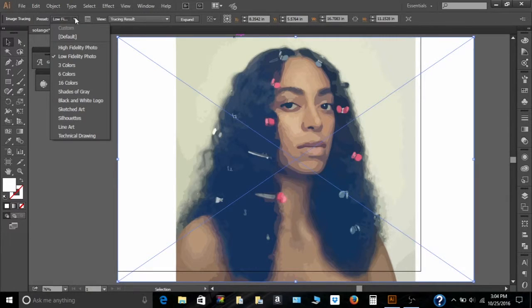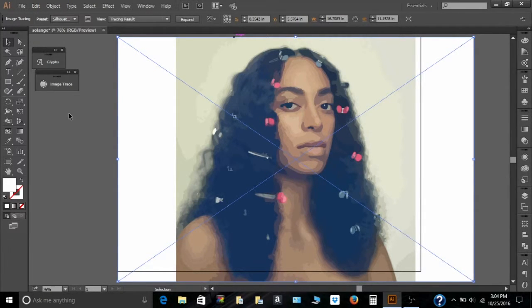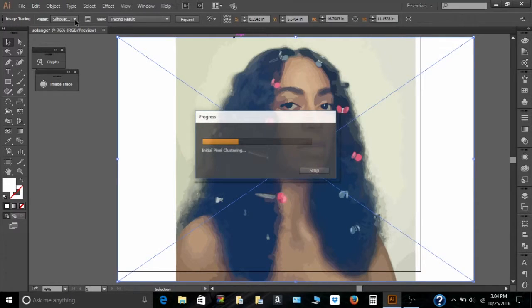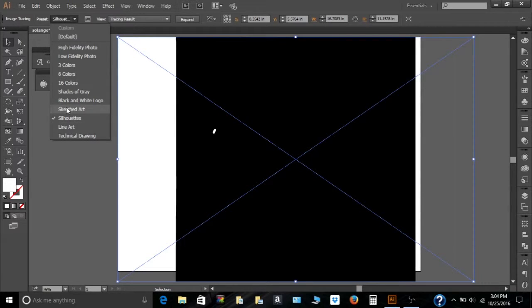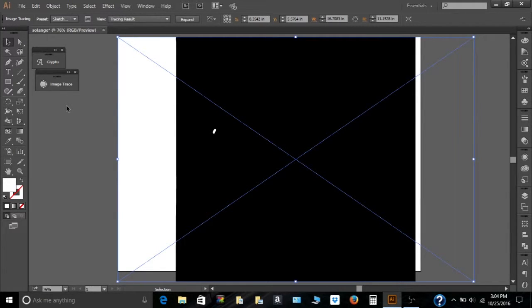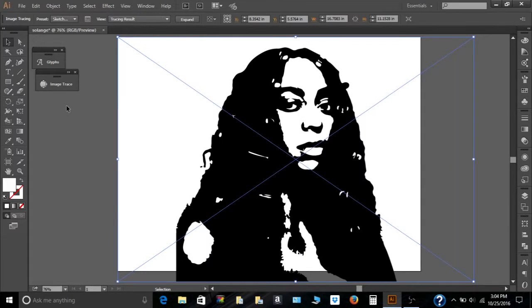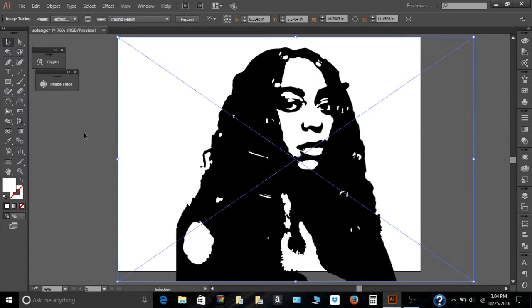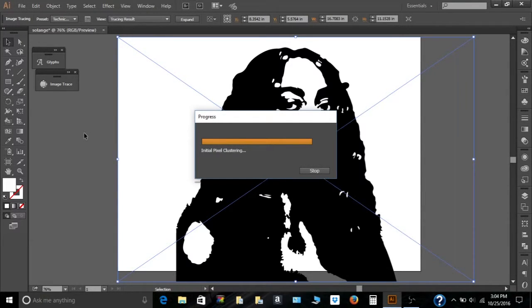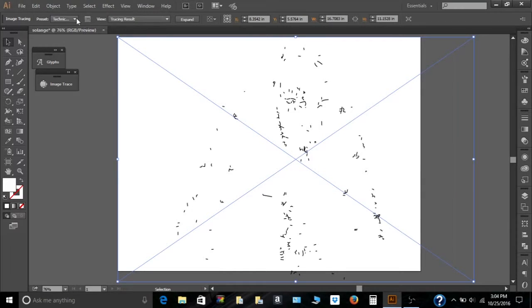So I'm going to go back to high fidelity, but I'm gonna try the silhouette. I just want to show you some of the options. See, that's a no-no. So we're gonna go to sketched art, and it's cool but also kind of creepy looking. Now the presets with less colors, with black and white, takes less time for the progress to adjust itself. Oh my god, that looks terrible. But if you have the ones with the colors, it takes a longer time to load.